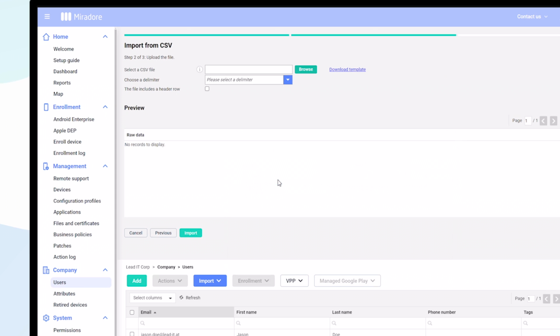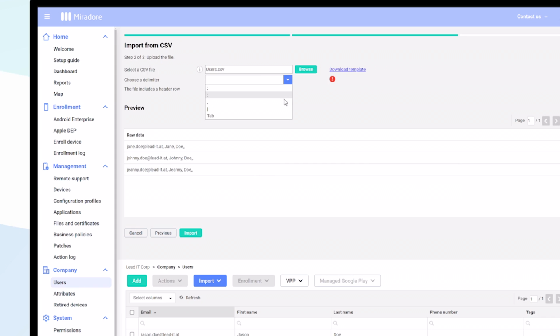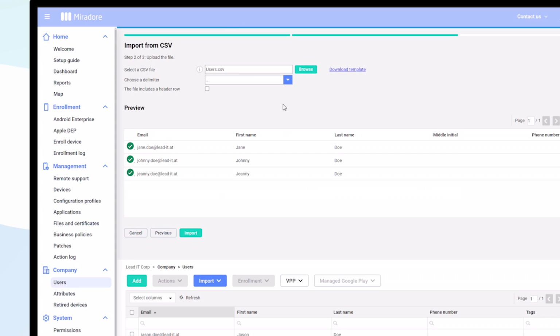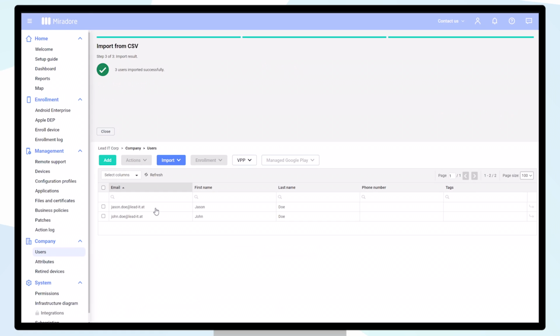Select Users, select the file with the data you wish to import, choose a delimiter, tick the box if your file contains a header row, and click on the Import button. You have successfully imported new Miradore users.